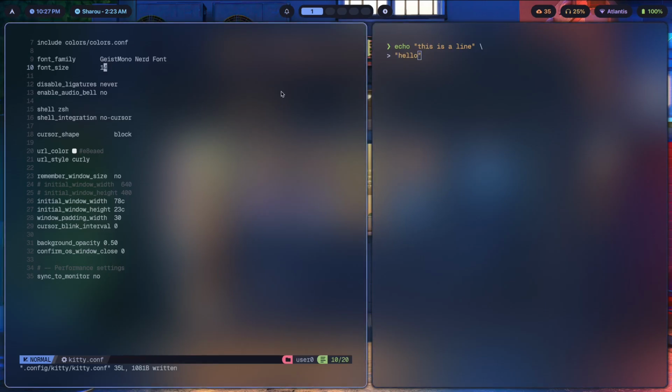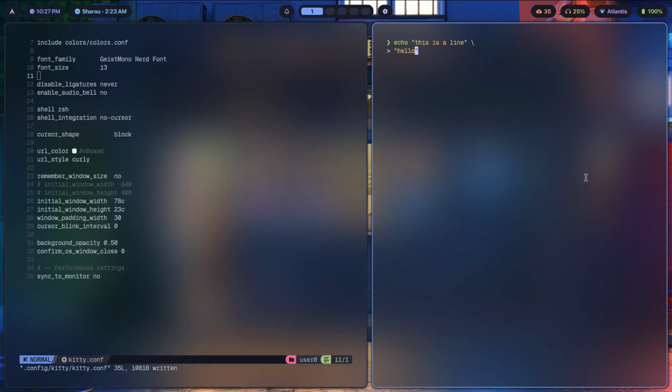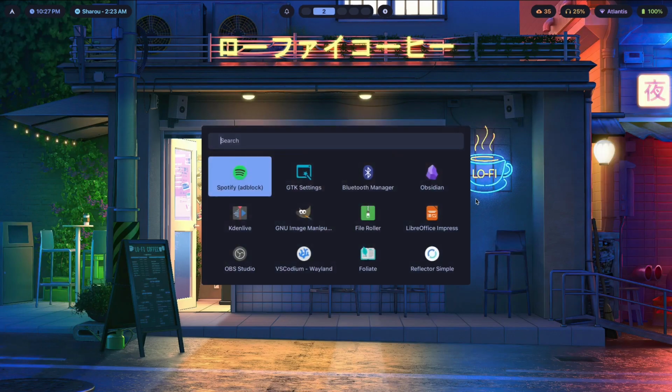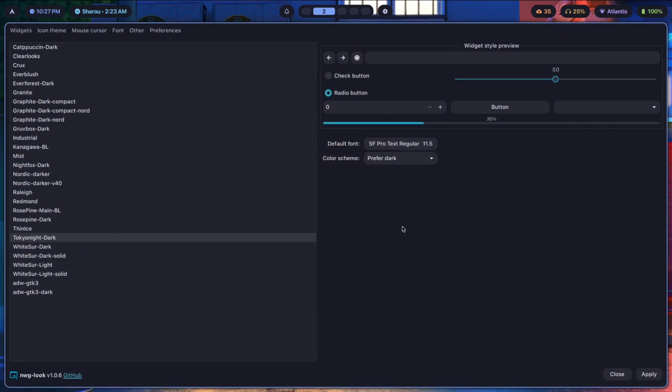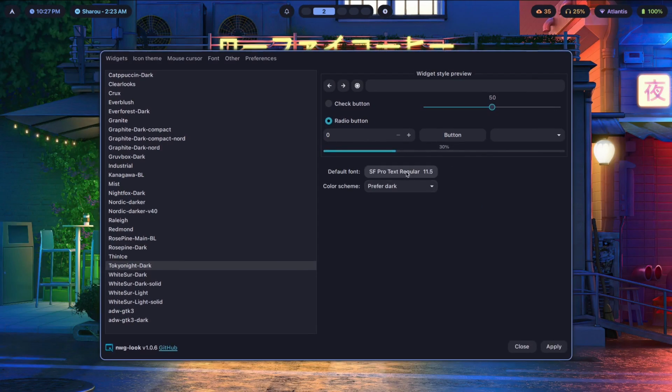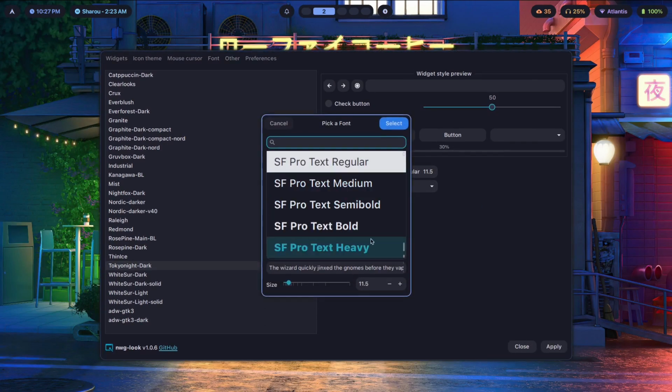But anyway, that's that. Okay, so we'll just remove this, make it 13, Control-Shift-F5. And you can also just kind of tell, okay, so this is what I mean by the font clicking, okay? Let's open NWG look, and then let's show you what's going on. So this is the font that I have right now, okay?